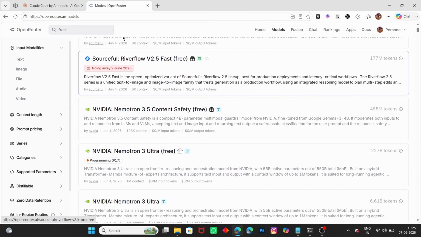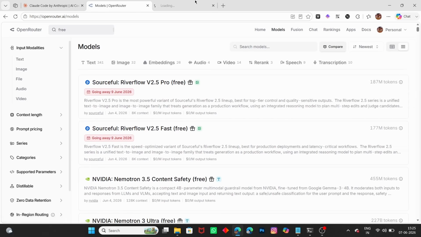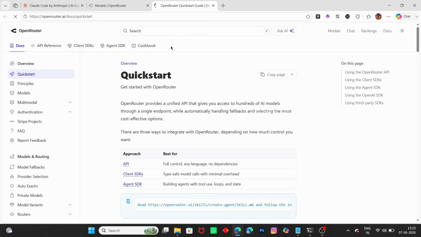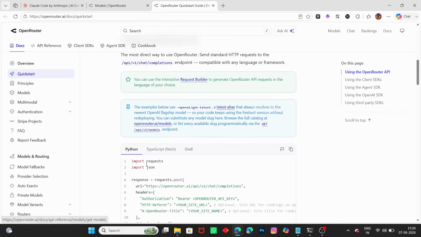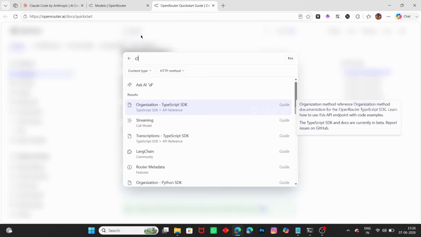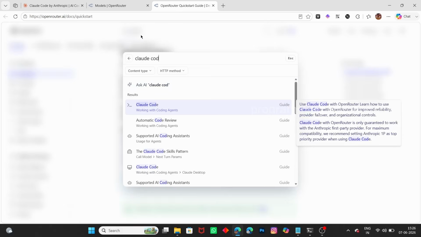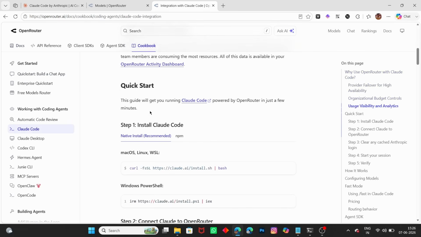So we can configure OpenRouter now. Let me show you how to do that. If you head over to the documentation, this is the documentation page. In the search tab, just search for Claude. You can refer to this OpenRouter documentation, but we are interested in Claude Code, right? Just type Claude Code and this is the result. Just open this and they are providing the detailed instructions here.